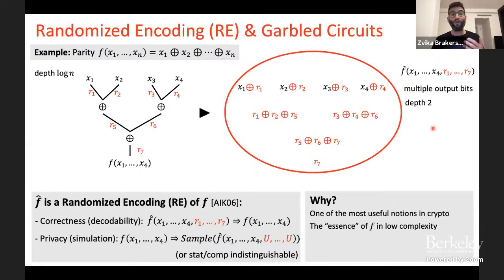So in cryptography, this notion of encoding found multiple uses, which again hinges on the fact that f hat captures the properties of f, but still has very low complexity. In this case, it's going to have low depth or low locality, but you can think about encodings that have other computational properties which are favorable for various tasks that we want to perform.